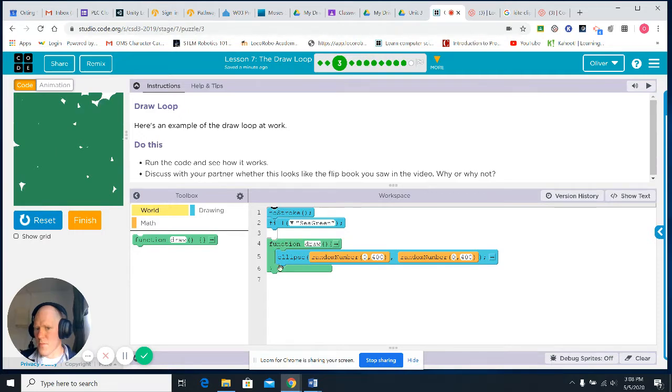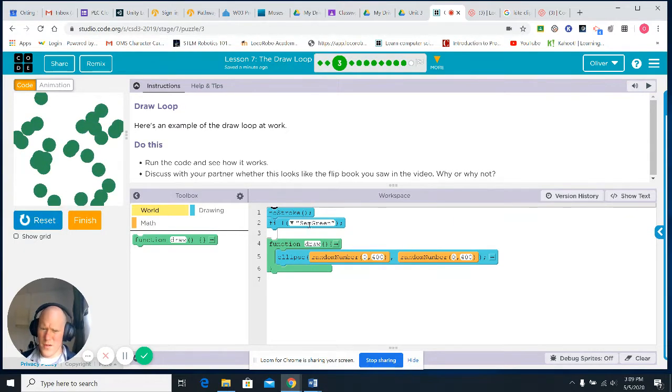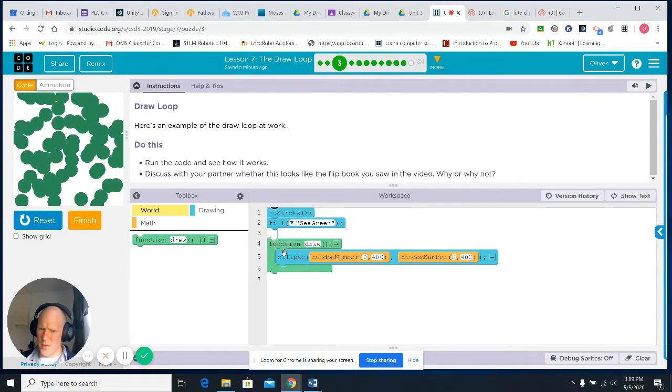So this right here is super important, and it puts an ellipse at a random place, between 0 and 400 x and 0 and 400 y. Makes it go everywhere. That's how that works. Just put it in the order you want. We're going to look at some more of that.